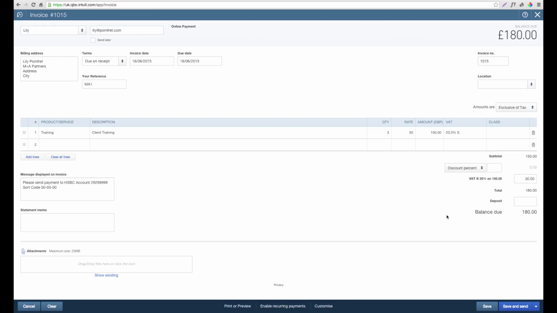Once you're happy that the invoice is all completed, you've then got an option to either save or save and send to the client. If you select save and send, depending on how your client has been set up, if it's been set up with an email address, then this invoice will automatically be sent from QuickBooks to their client's email. However, if you'd rather save it and send it via a different method, then this can be done.